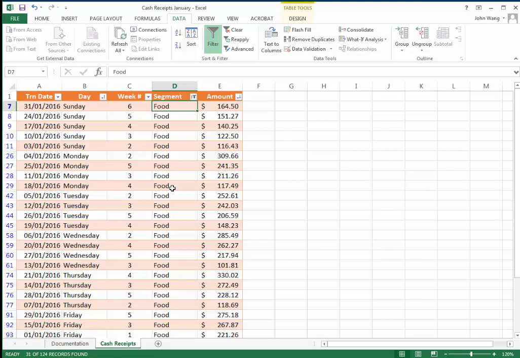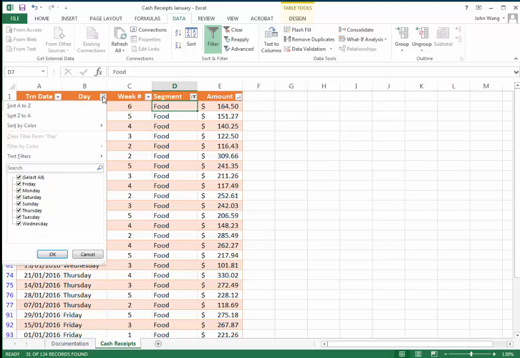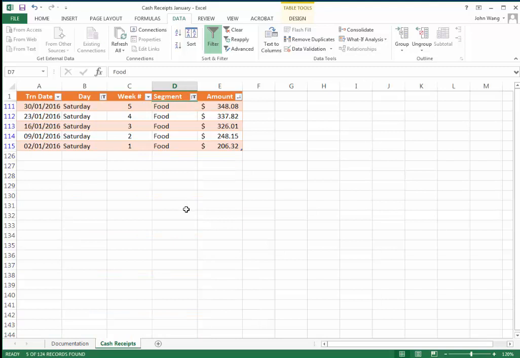Going into EX280, we now want to filter using multiple columns. We will leave the segment as it is and then go to the day filter right here, and we will again take the Select All off, and we just want to look at the purchase of food on a Saturday. Clicking on that gives us only 5 items, and this is when food was purchased on Saturday throughout the different weeks. That gives you an idea of how to filter using several columns.